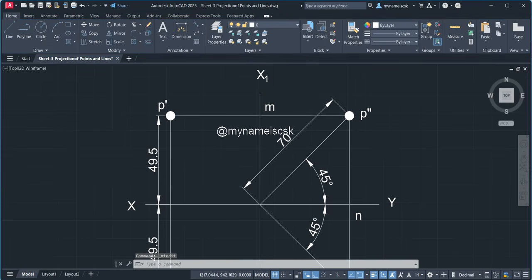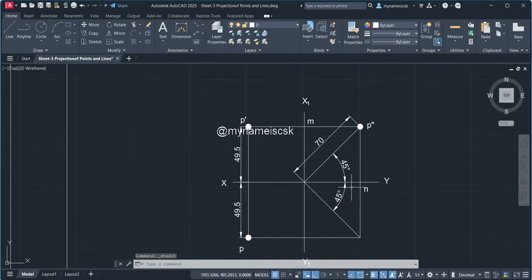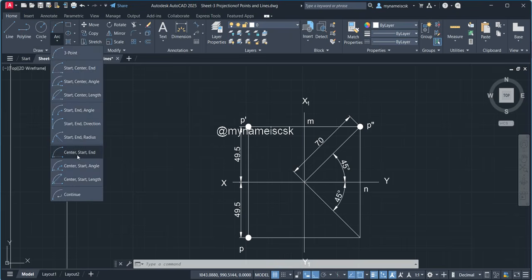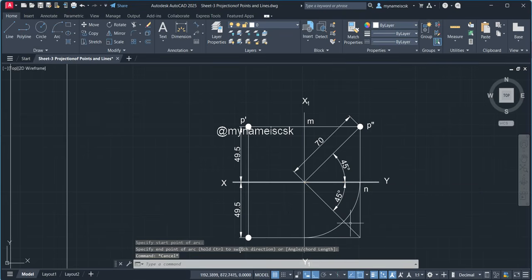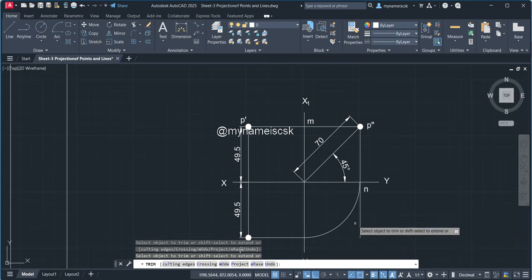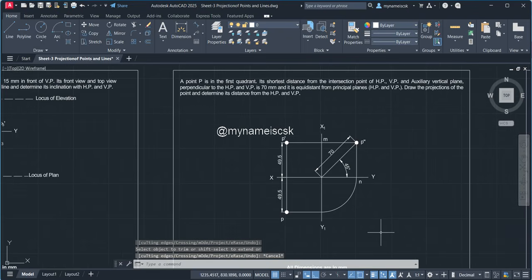Okay. So it will be completed, or else you can take 45 degrees, or else you can take an arc, center start end. You can click center, starting position and end position. Okay. If you don't want to represent this 45 degrees, then you can use this one. Okay, TR, double enter and trim. Okay. So this is how you will be drawing the equidistance problem.